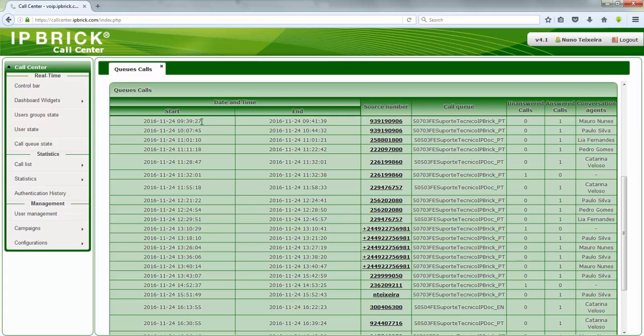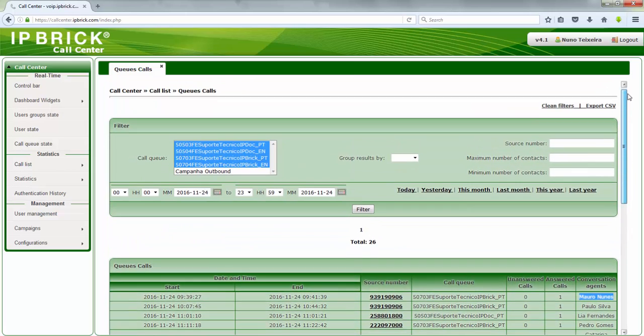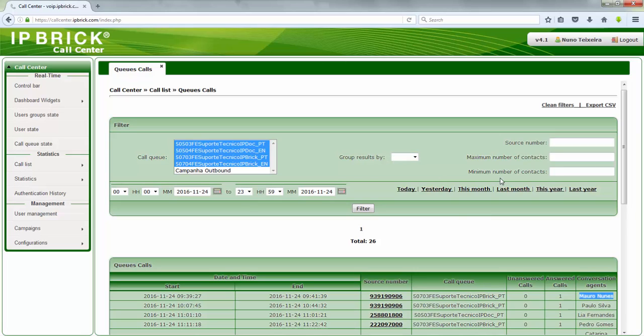The examples that I've been given of the statistics are a bunch of numbers of the sum of all the calls that are selected. Here on the queue calls, I'm able to see the detail of each of the calls if I want. So if I select the queues, I will press, for example, yesterday, select nothing else, and do filter. It will show me the list of the calls of yesterday.